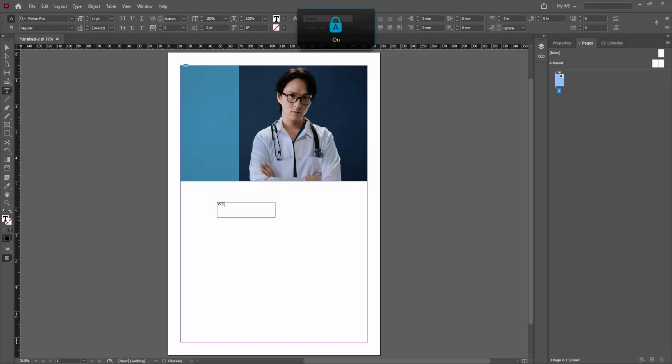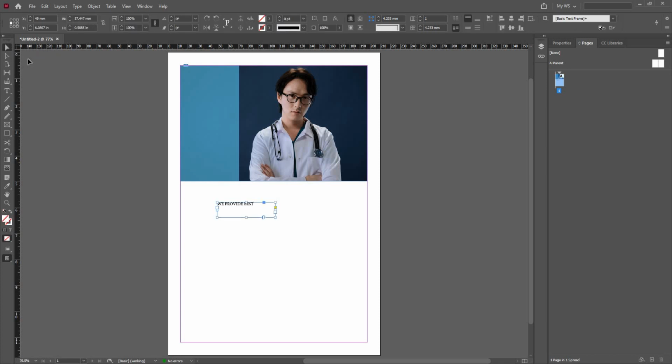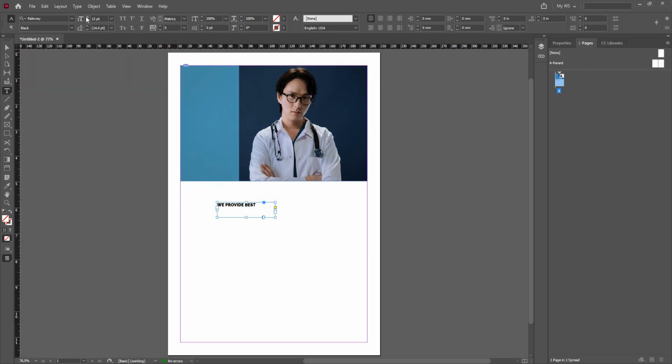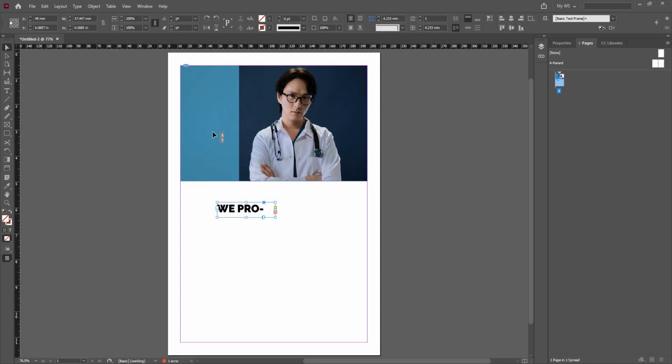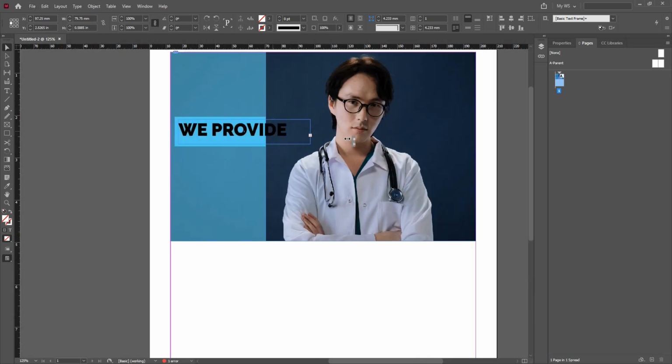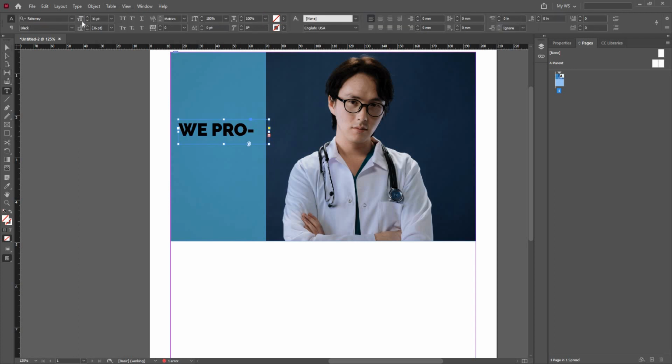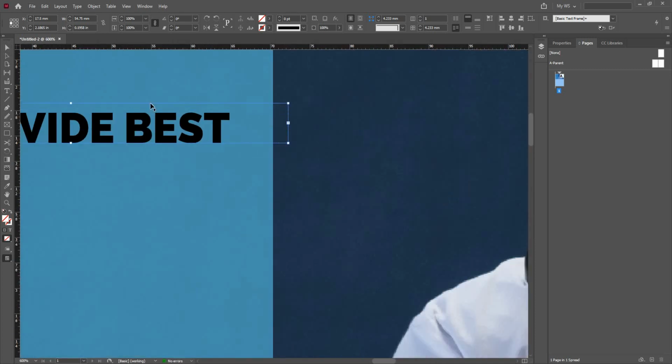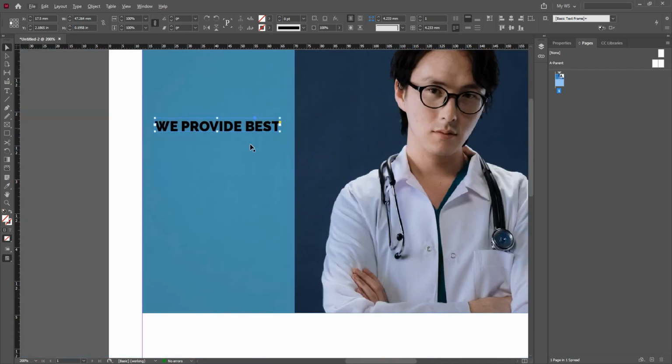"We provide best" with the caps lock on. We go to the type tool again and choose the font Raleway Black. We'll increase the font size like so, and I'm going to place it here. Way too much, the font size. I'm going to reduce it back. Okay, somewhere around here would be fine, I think. Let's double click on here. Okay, this will fit perfectly.